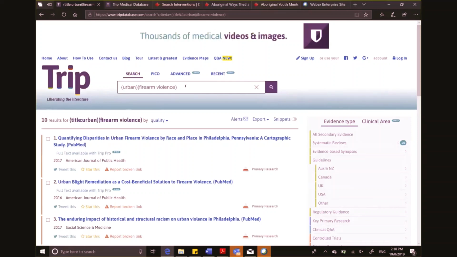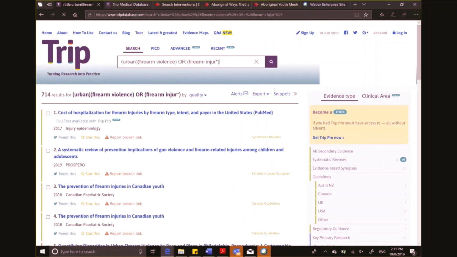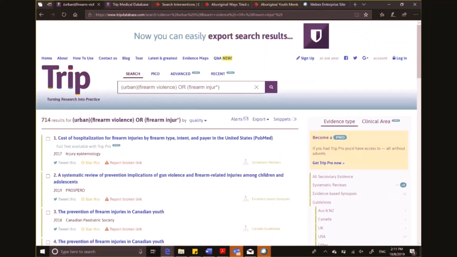Or if you want to incorporate other synonyms in the search, you can just type in a Boolean search like you do with PubMed and other clinical trials databases. I could do "injuries," and I can also use the asterisk to indicate that it might be injuries, injured, or injury. Then I would do a search like that, and TRIP came up with about 700 results.